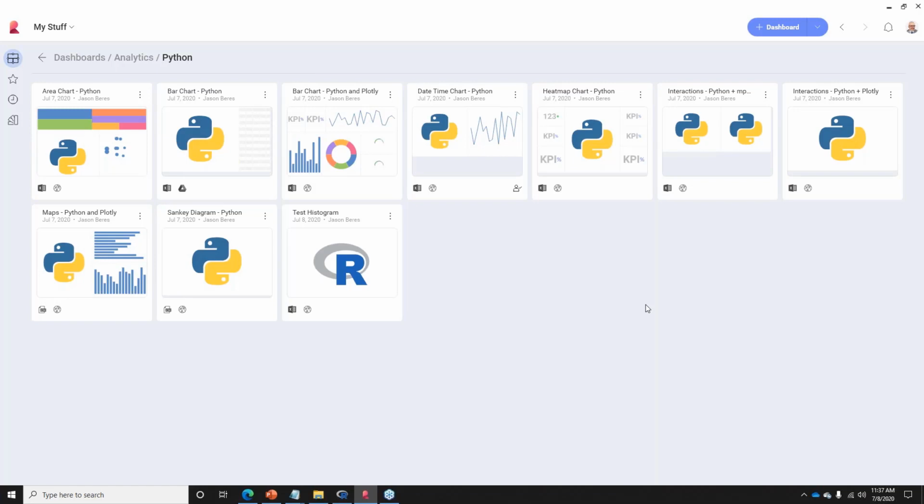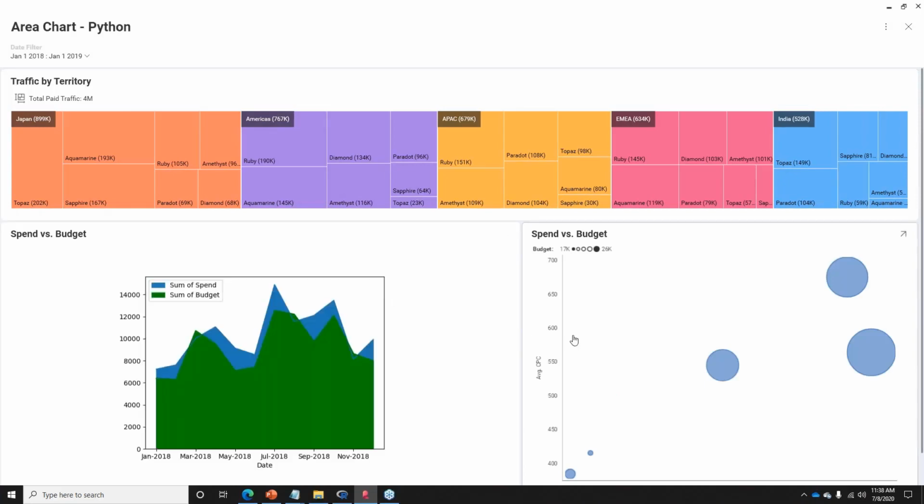Now, if you're doing this within your app and the SDK, all your users will magically get it and be able to view it. So let's just go through a few examples of some of the things that you can do with R and Python. So this is a dashboard showing an area chart, but I have a tree map in here, a scatter chart.